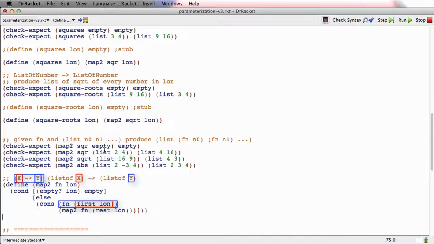Why don't you right now assure yourself that map2 can do other things by doing this little problem where I just want you to write a check expect for map2 where the function argument you pass to map2 is string length. So write that check expect now.